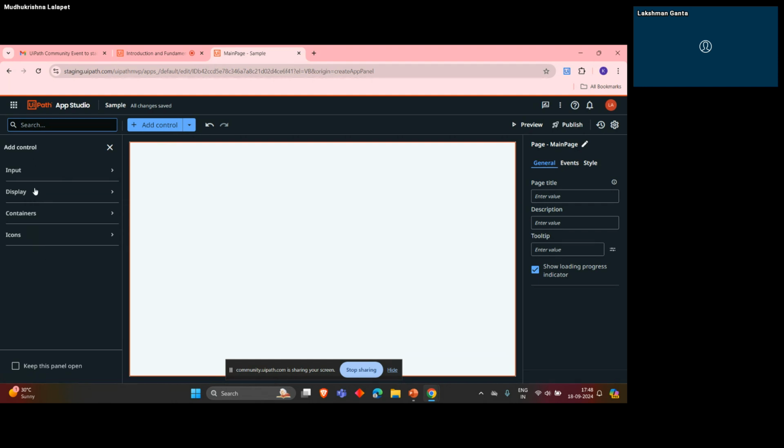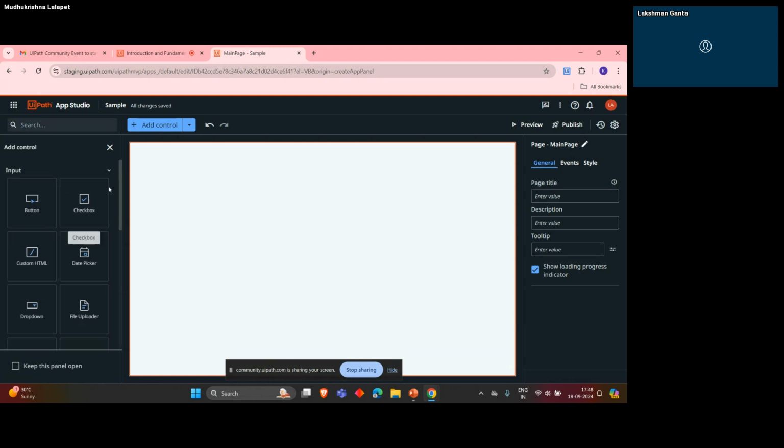So this is called add control bar. Here you can search for different fields, I mean different activities. For example, for input we have some controls. I'll explain in the next slide. I mean, we're going to have this as a separate slide. For the first thing, we just understand the dashboard elements that we have under App Studio. So these are the controls.